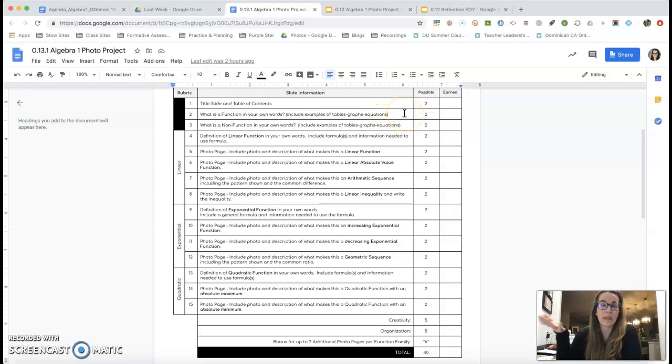Okay, your second slide: what is a function in your own words, right? So you're telling me what makes a relation a function. Your third slide is telling me what makes a relation not a function. Okay, give me a picture. And with each one of these slides, you should be thinking about those relationships, that table, graph, equation relationship.